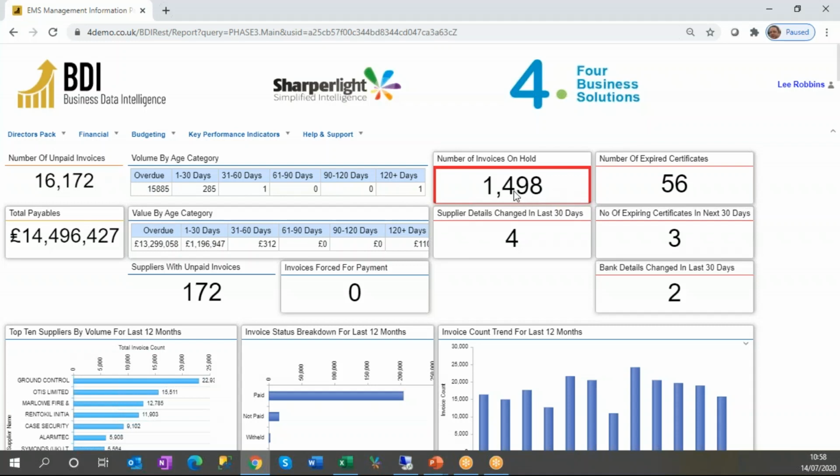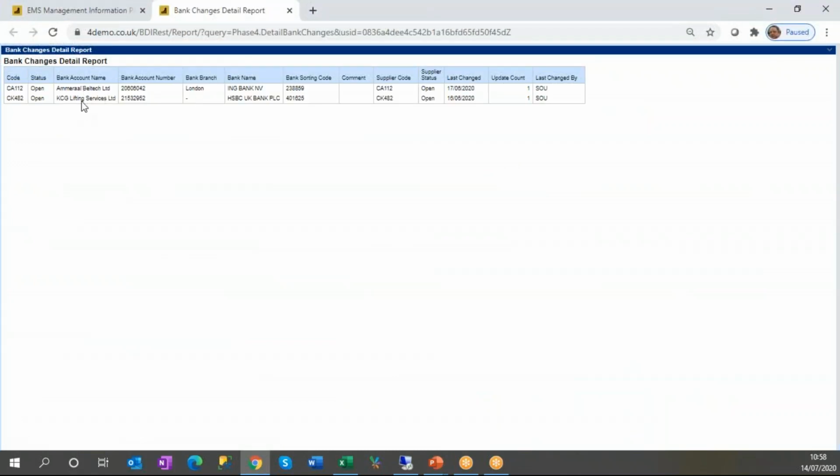I've got 1,500 invoices that are on hold for one reason or another. Four suppliers have had their supplier details changed in the last 4 days. But more relevantly, I've got 2 bank details that have been changed in the last 30 days. Just a simple double click will now drill down and show me who those 2 suppliers are. So these have been changed in the last 30 days. That's a slightly different metric to the previous report. But again, I can now go off and deal with the consequences of those.